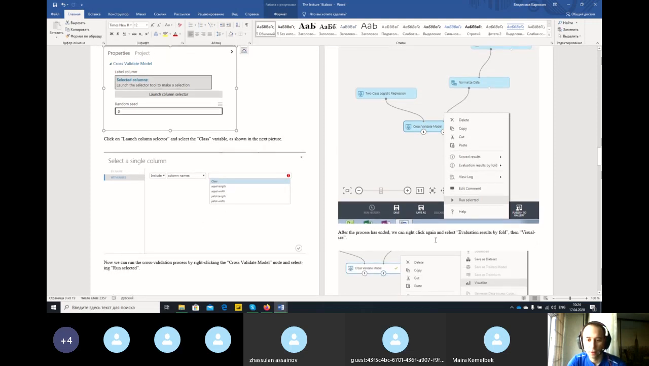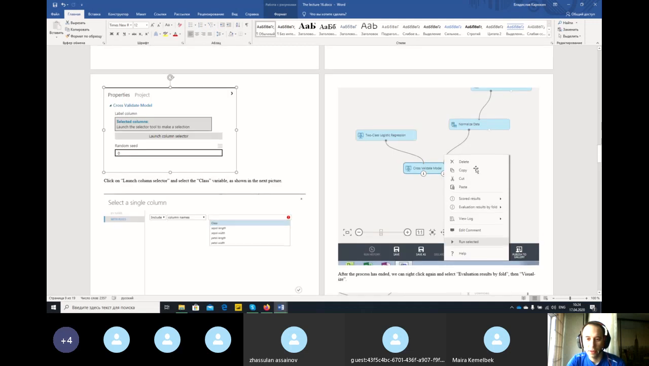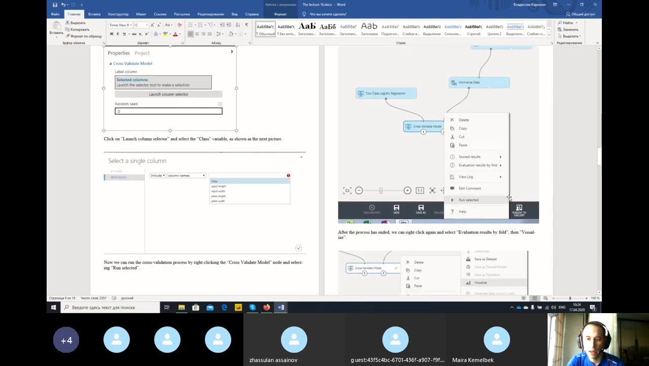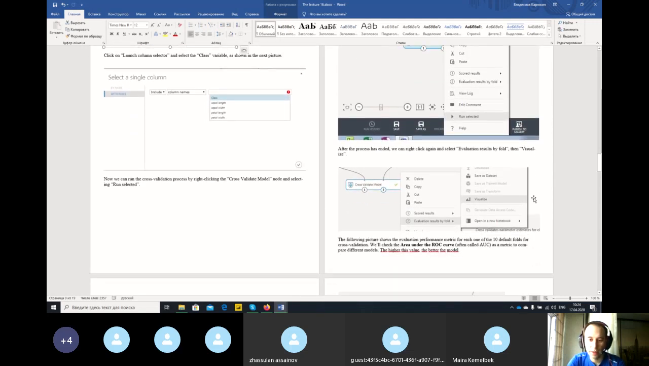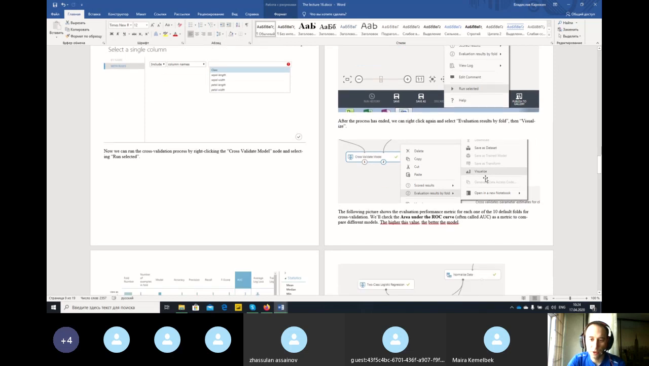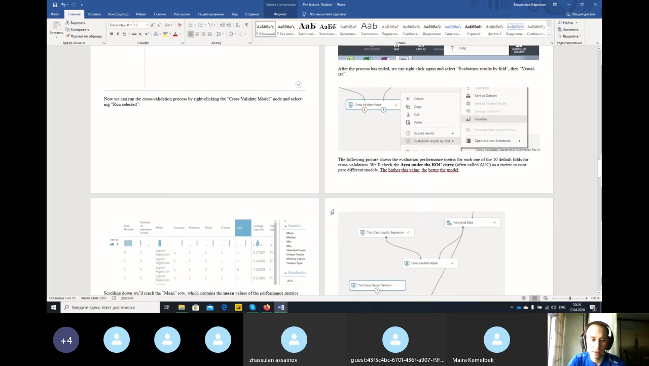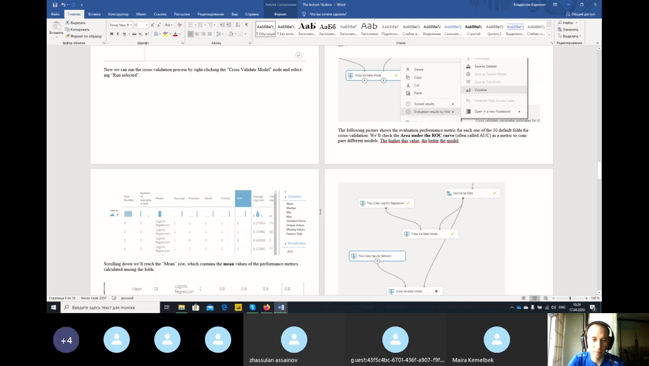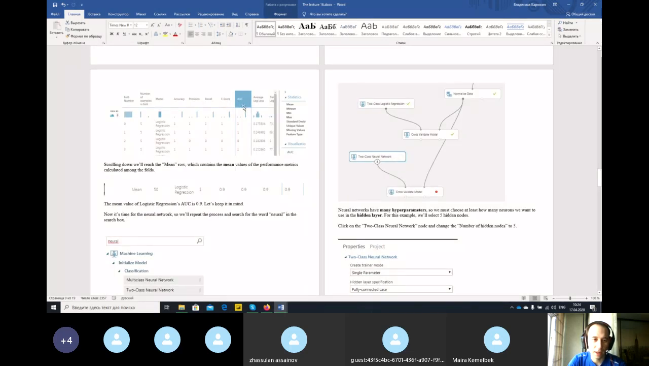Then you run the model and you see what you get. We visualize them, and the commonly used metrics like area under curve will help you to understand how well your classification was realized.